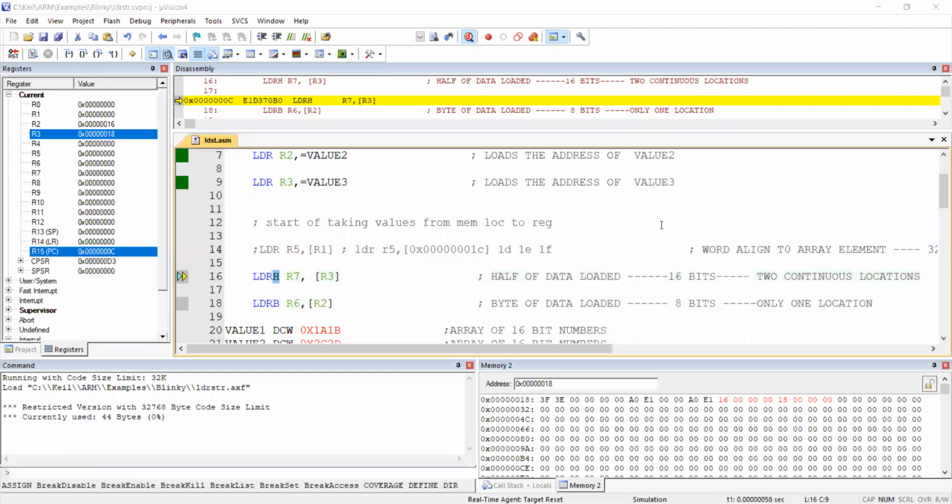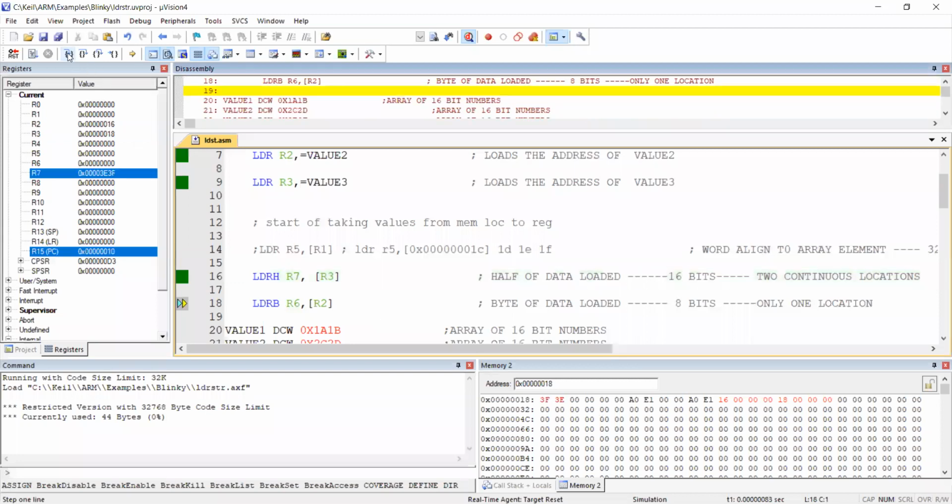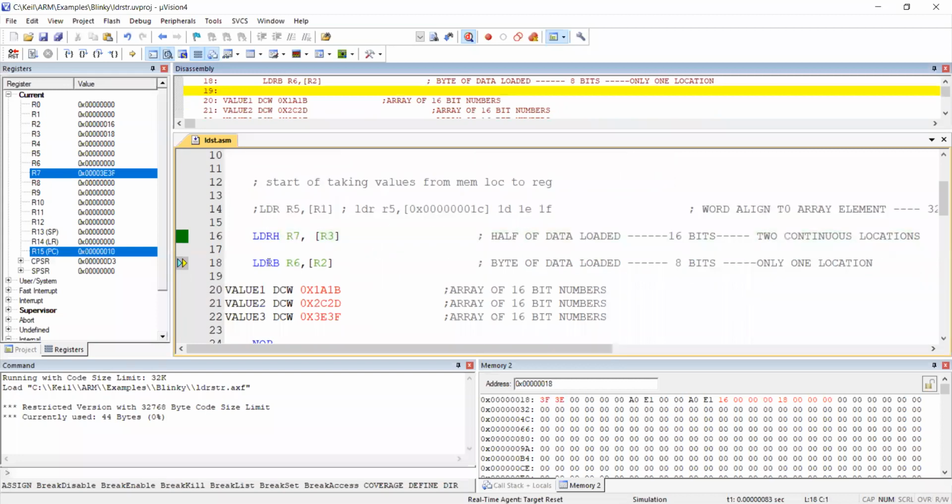Two locations, make it fast. One minute is remaining now. Yes, Singh is correct: the 18th and 19th. What is in the 18th position? 3F, and the 19th position has 3E. So in the destination R7 we will get 3F and 3E. I will show this. Can you see this? 3F and 3E.